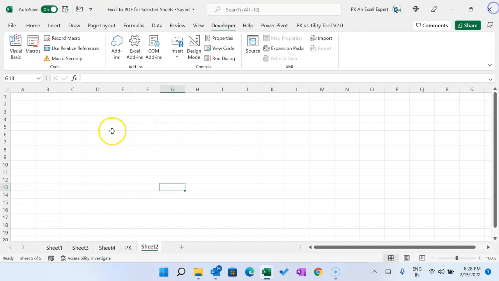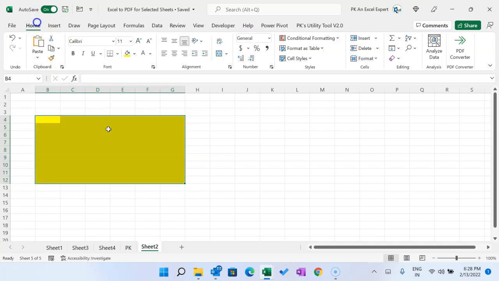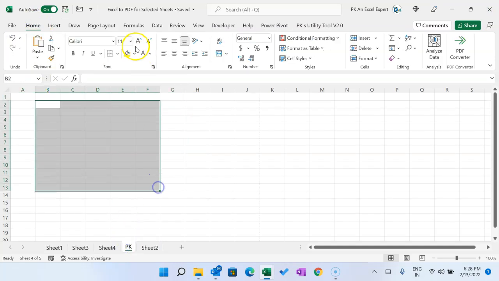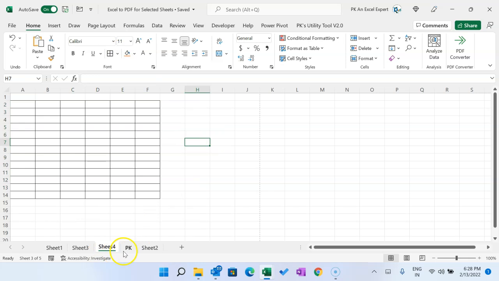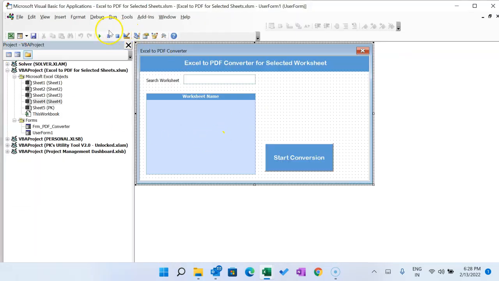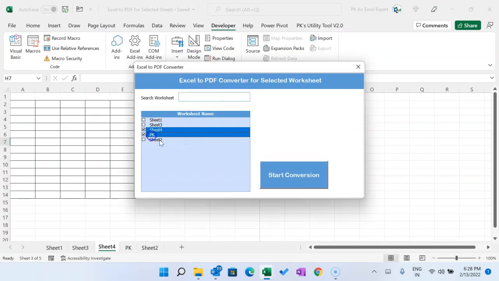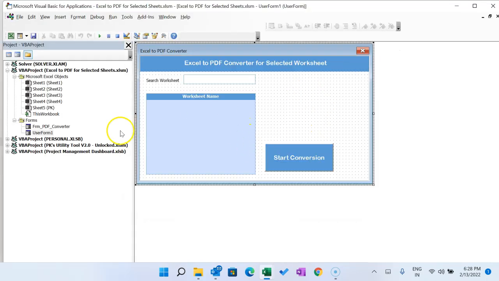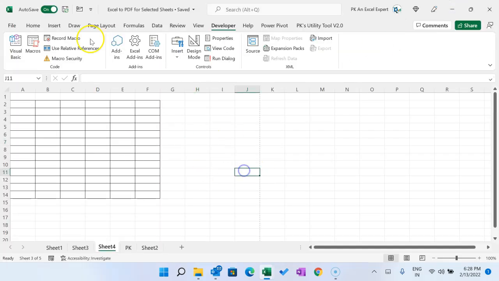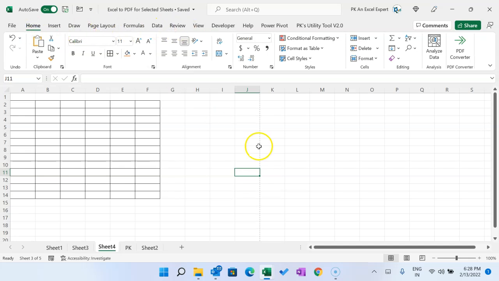Let me put something in this seat 2, this color, and here in pk I want to put this color, and this seat 4 also I want to put this border. Alright, so we have put it in these 3 seats. Now go to the developer tab and run. So let's say I'm taking these 3 seats, start conversion. So yes, it has been converted. So it's working perfectly.